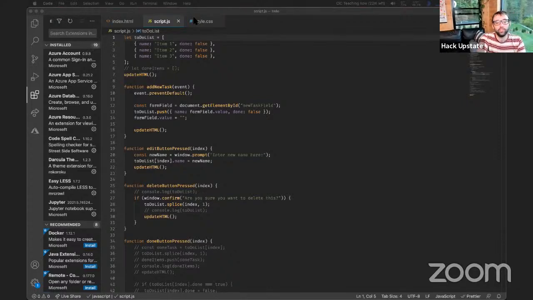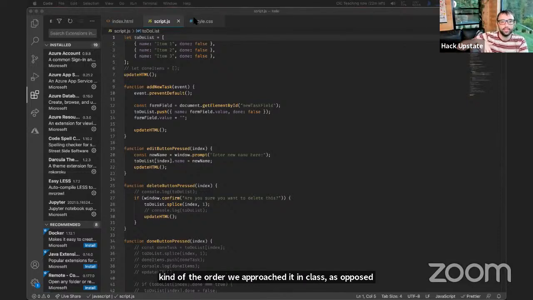One quick thing I'll mention is if you are going through my code, it is often better to approach it in the order we approached it in class, as opposed to reading my code from the top down. I know it's a little hard to remember the order of steps that we did. But if you go from that top down approach, all you're really getting good at is comparing my code to your code, right?